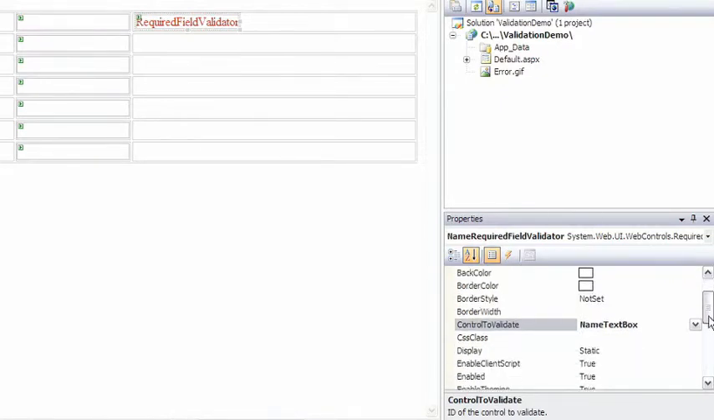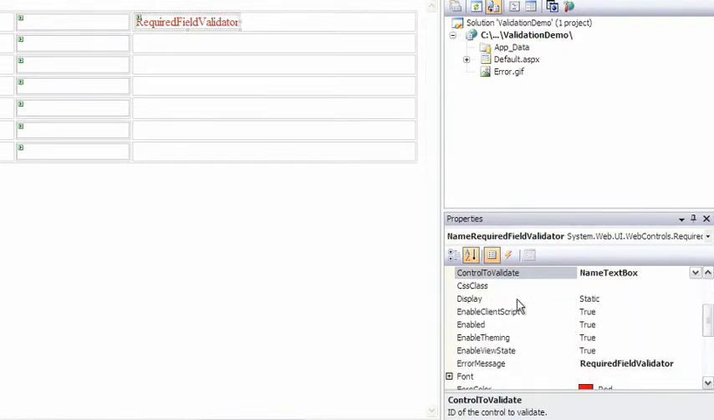Let's have a look at some of the other properties we can set. There's a display property. The display property can be static or dynamic. I'll choose dynamic, and then later on we'll see what happens if you choose static. The next property, enable client script. You'll probably want to set this to true.